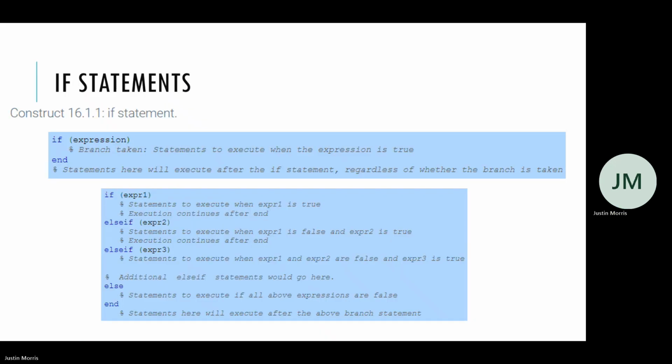Right. So we all know if statements, right? So we can just have a simple if statement that if something is true, then we do this. And if it's not, we just skip these statements. And then you can do more things like if this is true, do this. Otherwise, if this is true, do this. Otherwise, if this is true, do this. And otherwise, if none of those are true, do this. Right? So we have if statements and if else if statements.